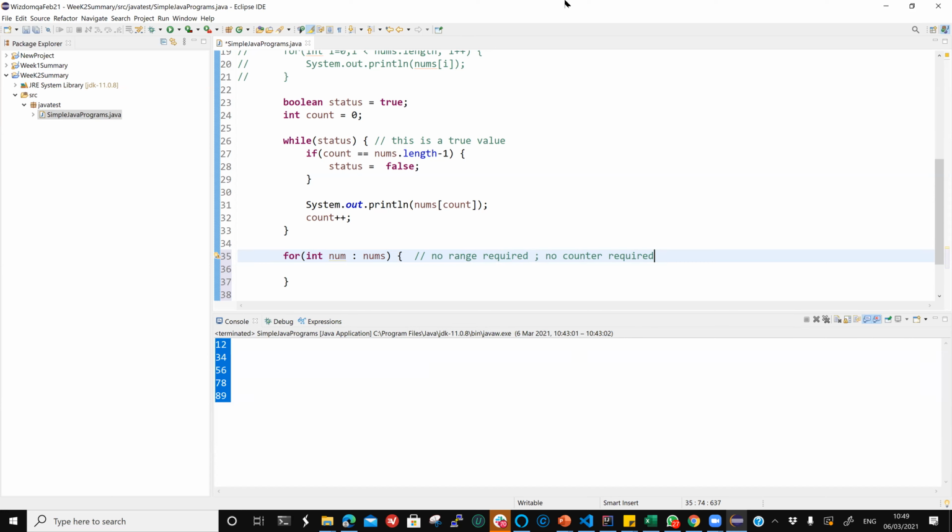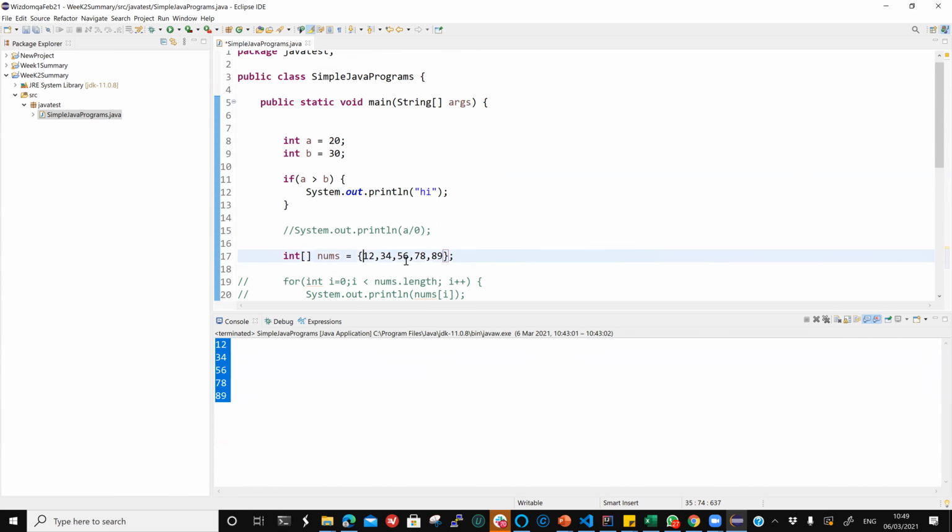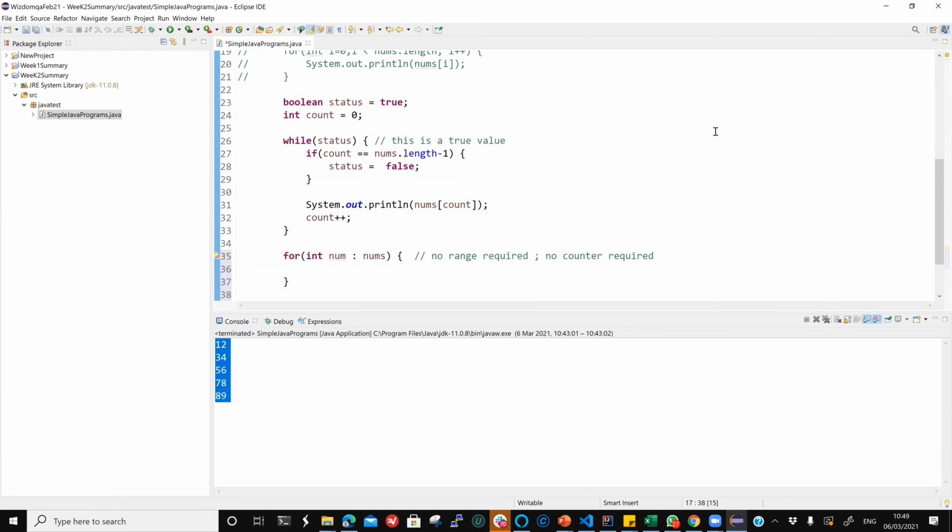So the idea is very simple. The loop will keep on iterating on its own as long as the collection has a value. For each and every iteration, it will access the value one at a time into the variable num. That's why you're giving a variable here called int num, because when the iteration happens, you want to access one value at a time.